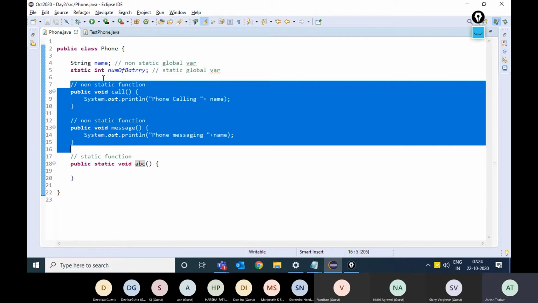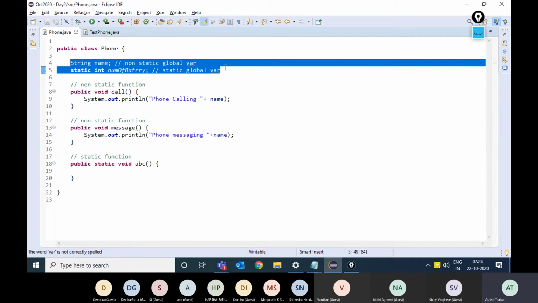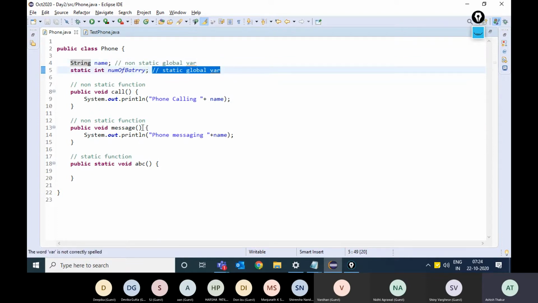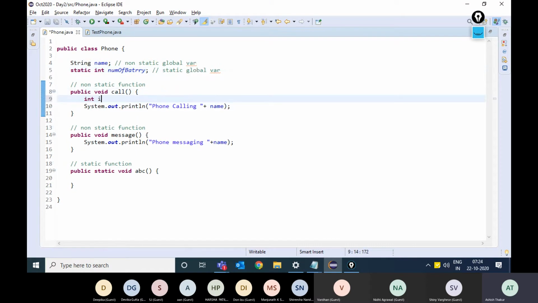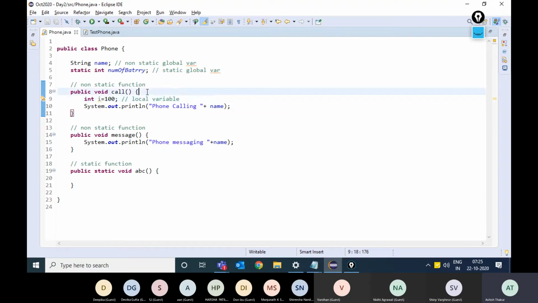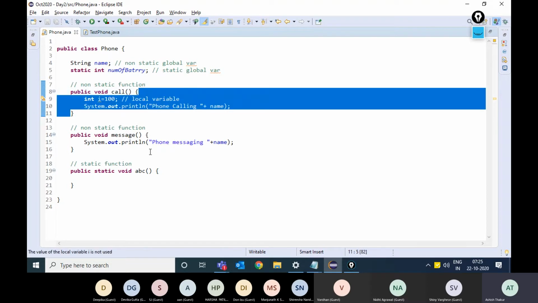All right. And you have got some variables in a class, which can be global variables, non-static global variables, static global variables, and the variables which we have inside the function. Suppose inside the call function, I declare a variable int i equals 200. This is known as a local variable. The life or span of this variable is only inside this particular function. This is neither non-static nor static, nothing. It's a simple variable whose visibility is only inside this function.